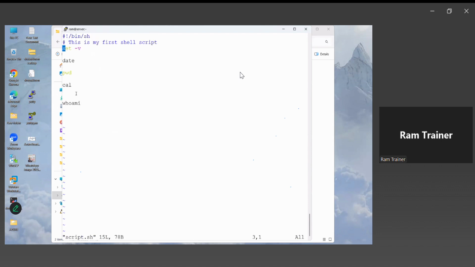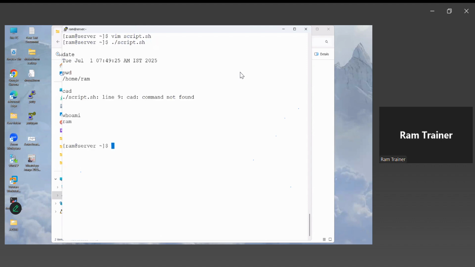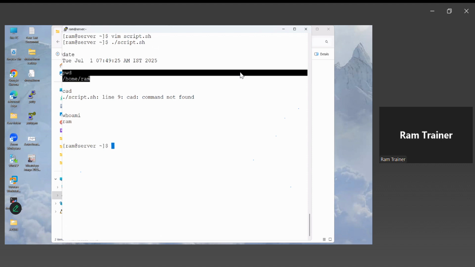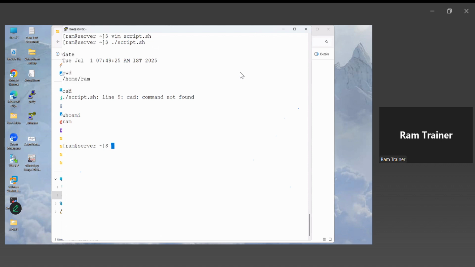But verbose means each command along with its output. For example, the mistake here is in the cal command, written as cad. How can you debug the script? If I run it, see this: the first command is a success, the second command is a success, but for the third one there is a mistake. The third command's output you can read here. And the fourth command is still a success.